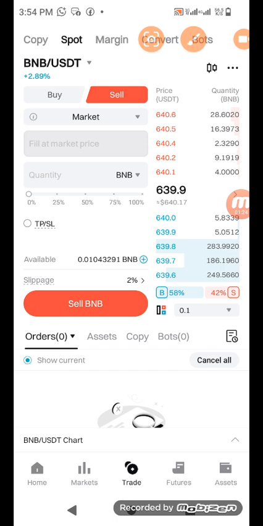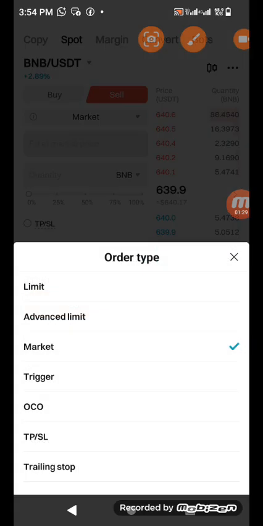Are you getting it? But for beginners, you use either the limit order or the market order. Limit order is when you want to set a particular price, and once it gets there, it sells for you. But here, I just want to use market order. That means whatever the current market price is, that is what I want. If I want to use limit order, I'm going to be setting up the price. If it gets to this, sell for me. That means I don't need to be there.